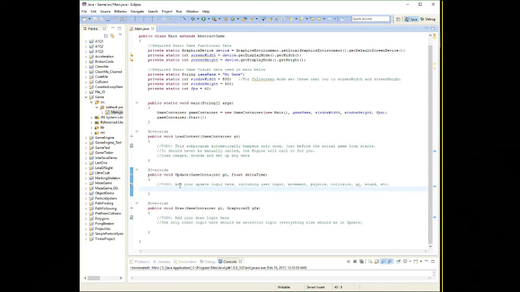Finally, we get into the last piece of the puzzle, which is draw. Remember, it's update, draw, update, draw, update, draw, 60 times per second by default. So draw, as it says here, the only logic here should be selection logic. The only code that really should be in here is draw commands, right? Maybe you're drawing a rectangle, maybe you're drawing an image, whatever you're drawing. But that's the only logic that should go here.